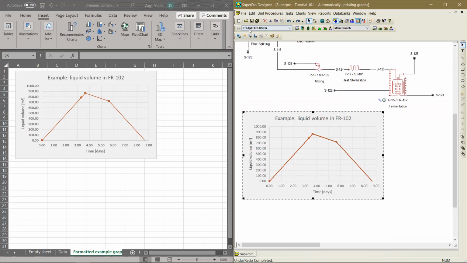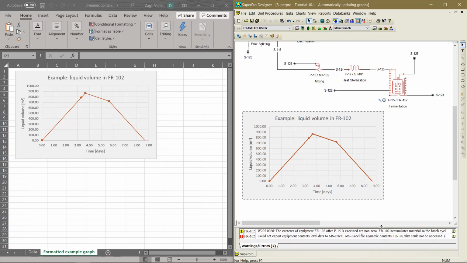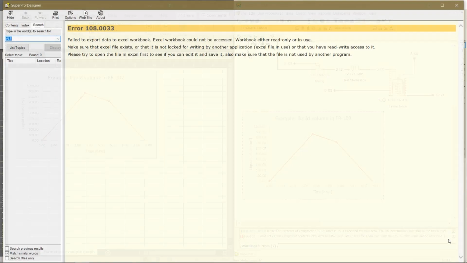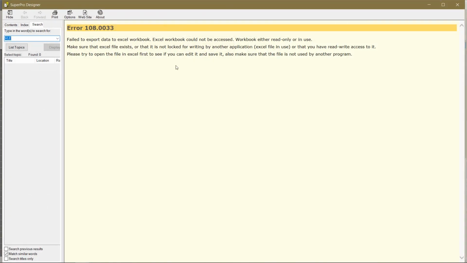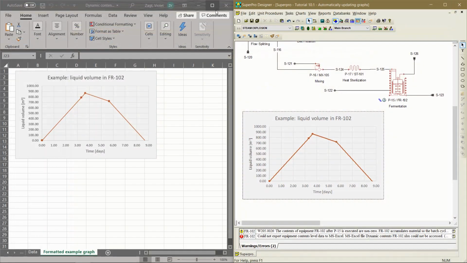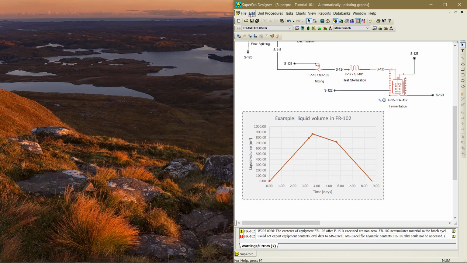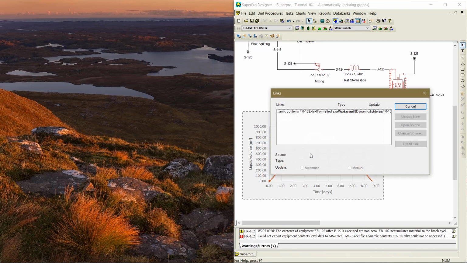SuperPro has this weird quirk in that it cannot update your Excel file if you have Excel open independently. If you try to solve your balances with Excel open like this, you get this warning message saying that the Excel file could not be updated because it is in use by another application. To solve this issue, close Excel and go to Edit and Links. This option is only available after you have pasted your figure, because that is when the link is made.